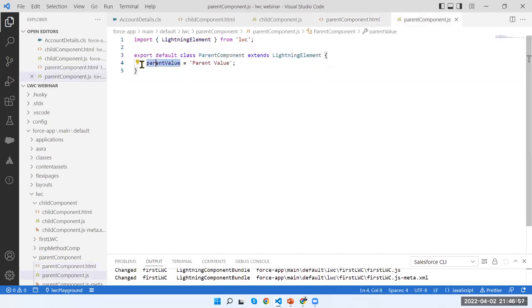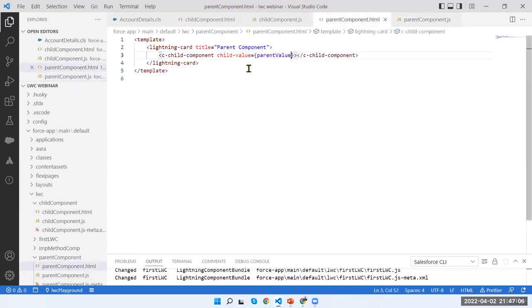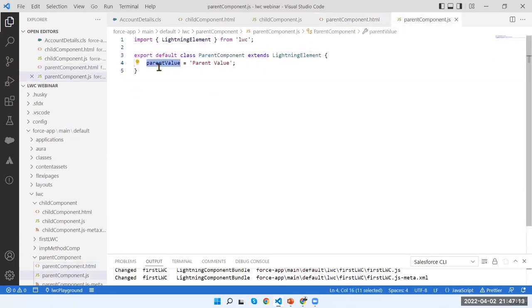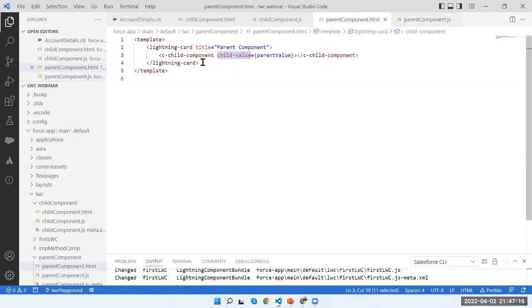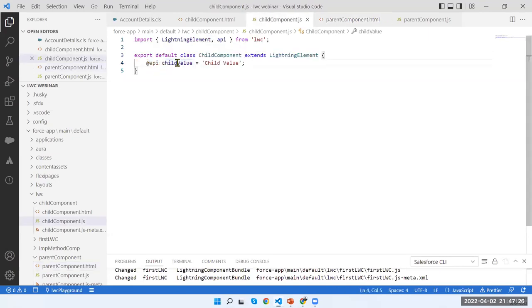Here we don't have to mention an API decorator because we are passing the values from outer to inner, right? We are not publicly exposing, we are not referencing the data, we are just passing data. So that is why we are not using @api on the parent value, but we are referencing the child component variable inside the parent component. So that is why we have to make sure that we use the API decorator with the child variable, right?